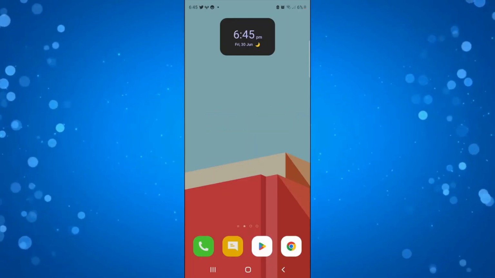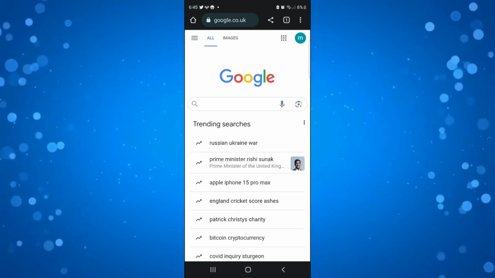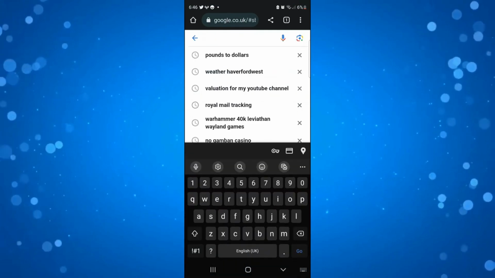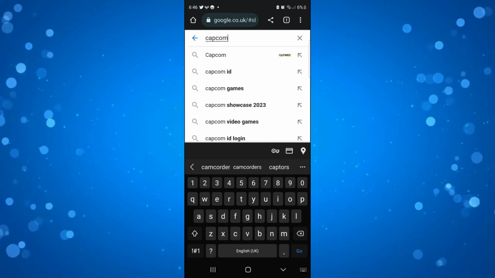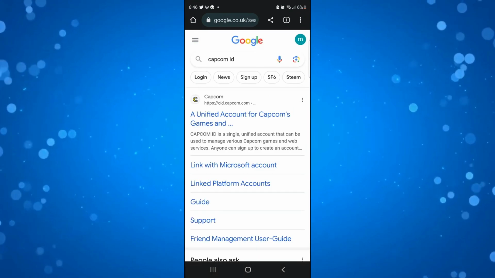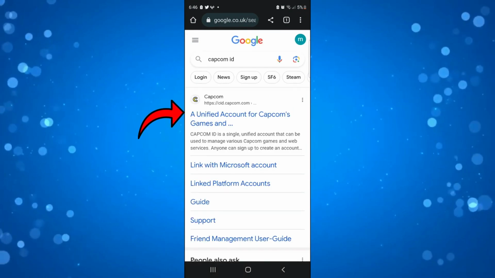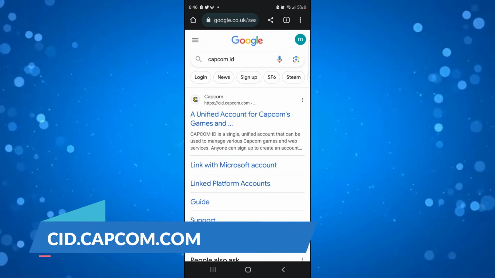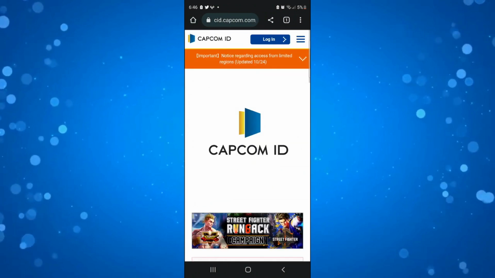First, what you're going to want to do is open up a new mobile browser and come across to google.com. Next, in the Google search box, just go ahead and put Capcom ID. And what you want to do is click onto the top result. Now, if you want to, you can just come directly to the website, which is cid.capcom.com. So press onto that to be taken to the website.